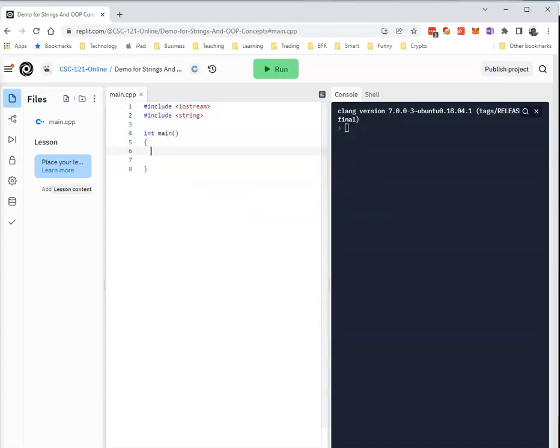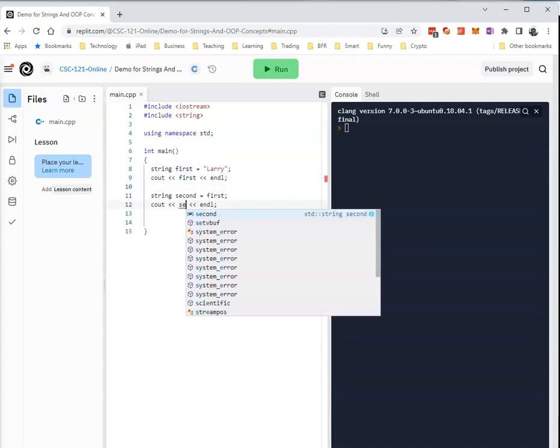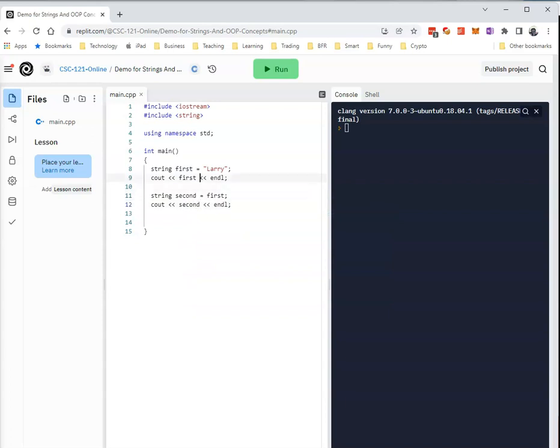Okay. So let's say string first equals Larry. That's the example we gave before. Oops, I forgot my namespace here. And then now what we can do is we can create a duplicate string, second equals first. We print out second. Let's put some verbiage in here so we can actually see what we're printing. Second.